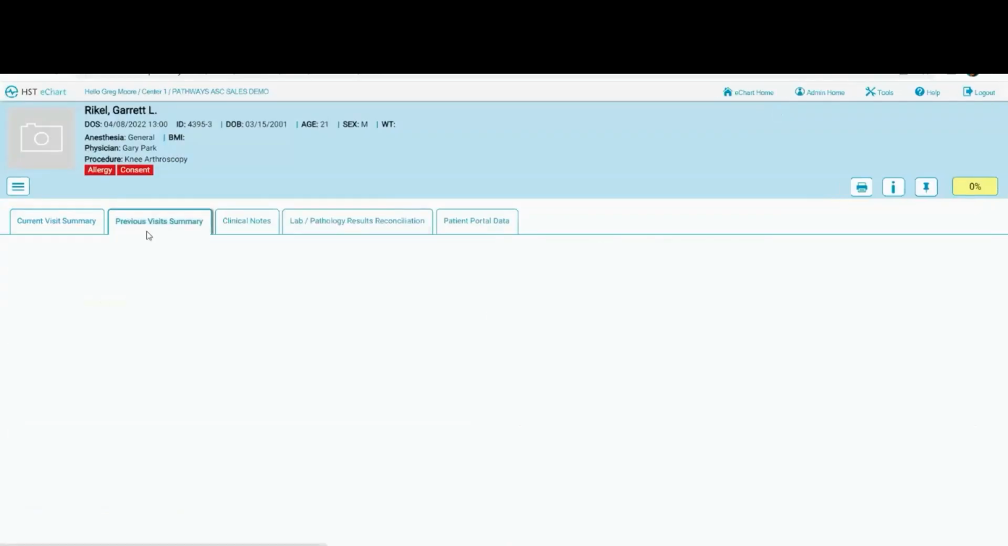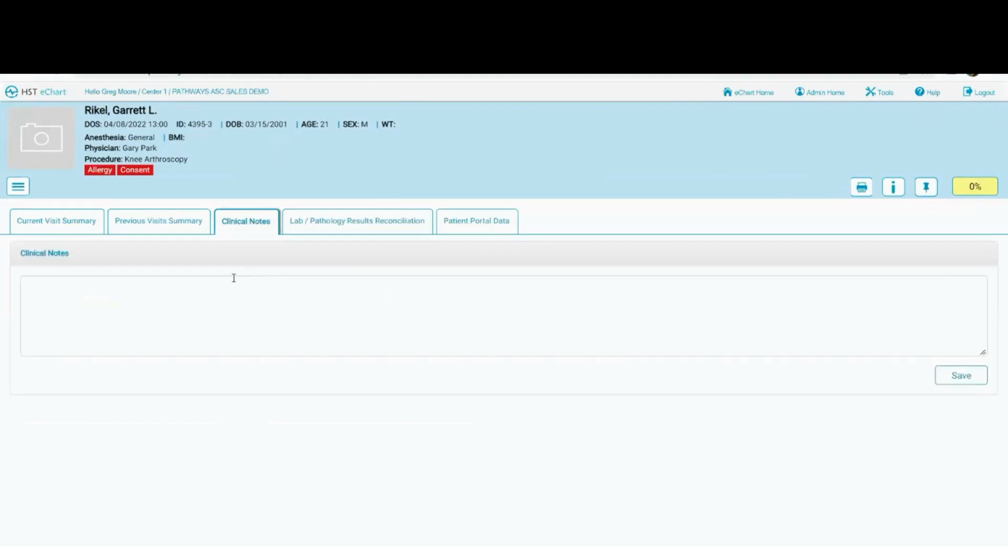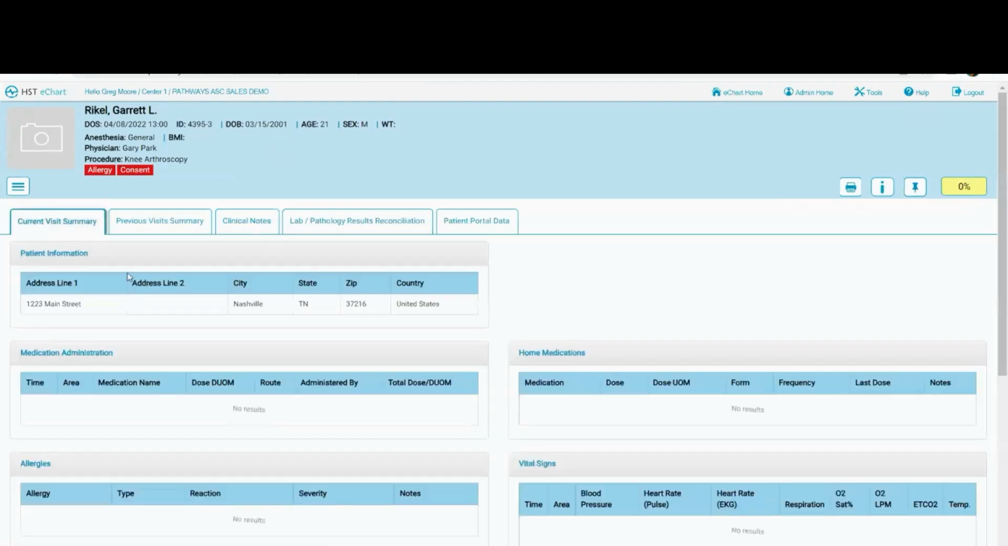If the patient has been here before, they would have a previous visit summary here, and I could click on this here and it would pull up my completed chart. Any clinical notes will appear here. Any lab and pathology reconciliation will be done here as well, okay?